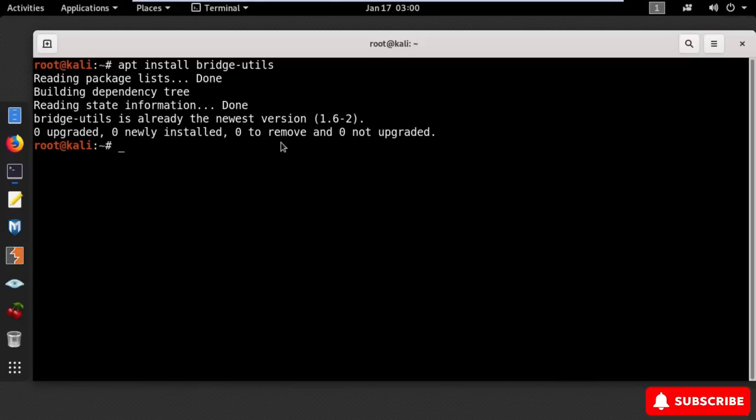Okay, now the next step is to create the bridge interface. So in the terminal type brctl addbr and put the name for the bridge interface. And I will use br0. Next type brctl addif br0 and put the interface which provides you with internet access.